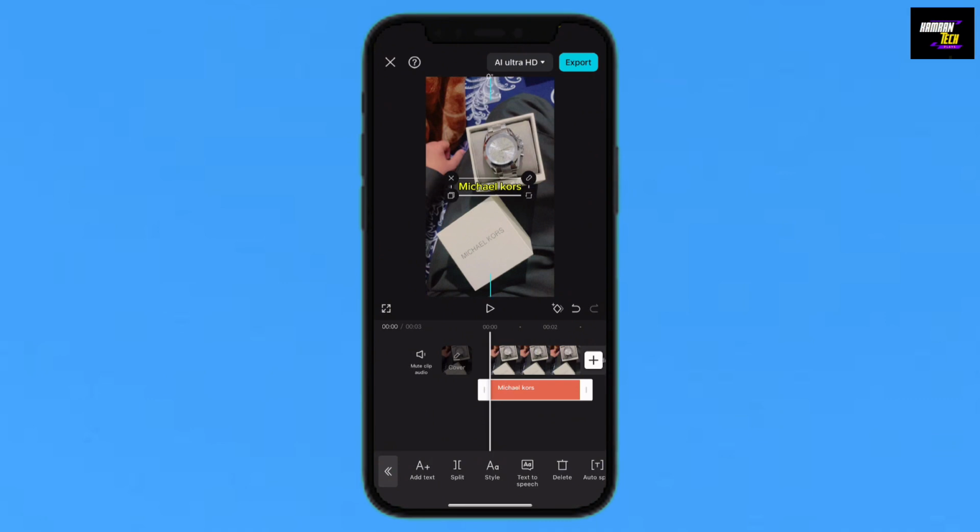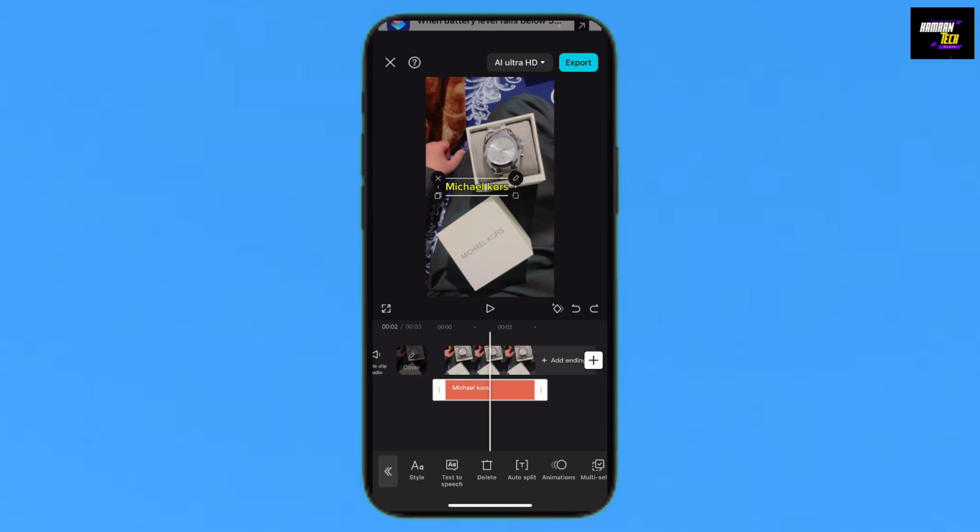So you will just hold it and with your thumb move it around all the space of the video or photo, and you will simply tap to play it. So that's it. In this way you can move the text in CapCut.